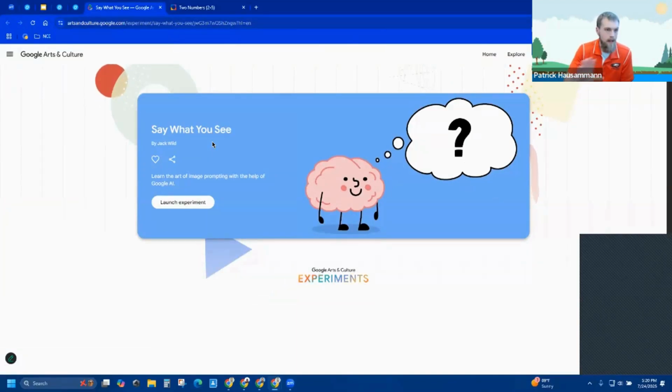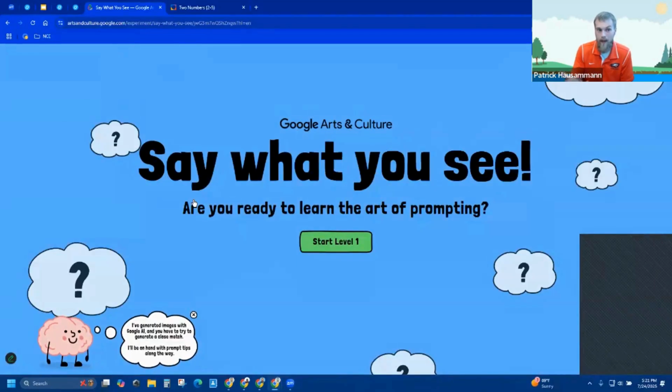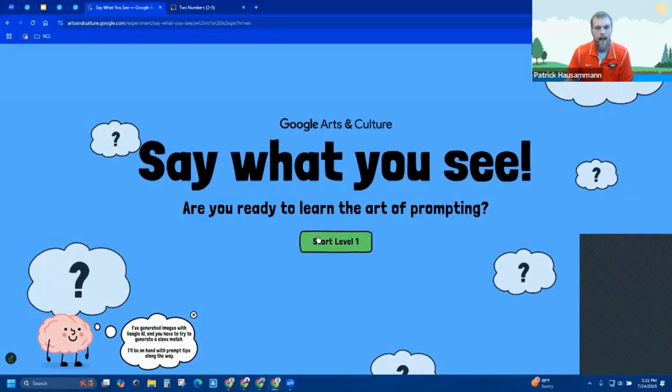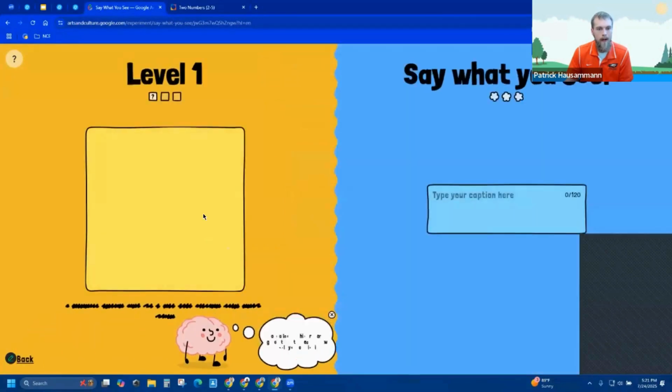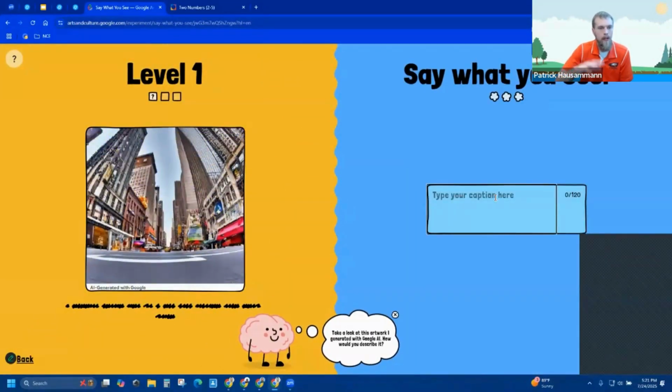But because this is a completely bonus thing, I'm going to go through it really quickly. Say What You See is really safe for just about any grade level. It does not go back and train the model, anything like that. You can hit start. It'll give you a piece of art on one side, and then your goal is to type in the box to try and create what that piece of art is.